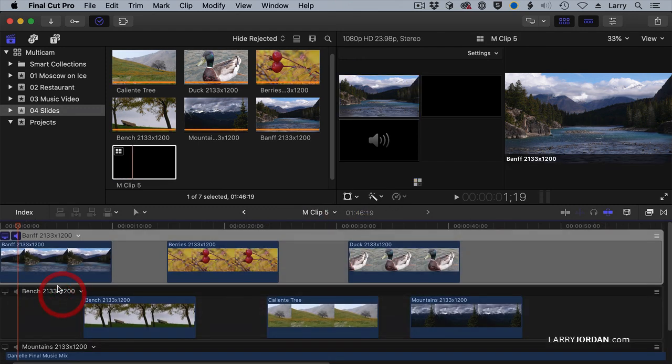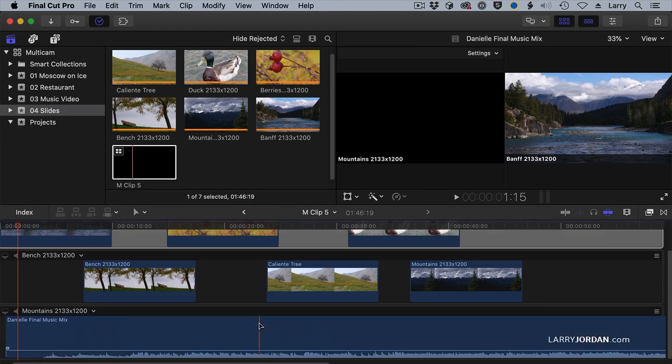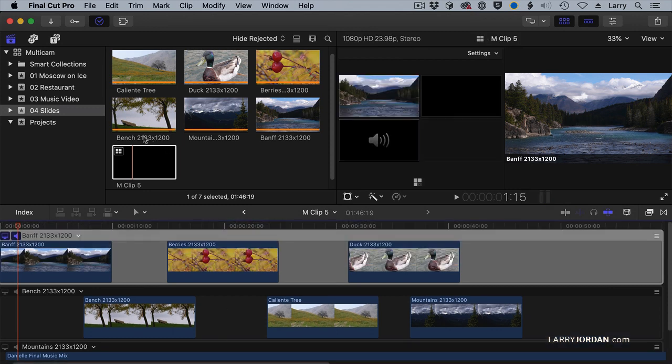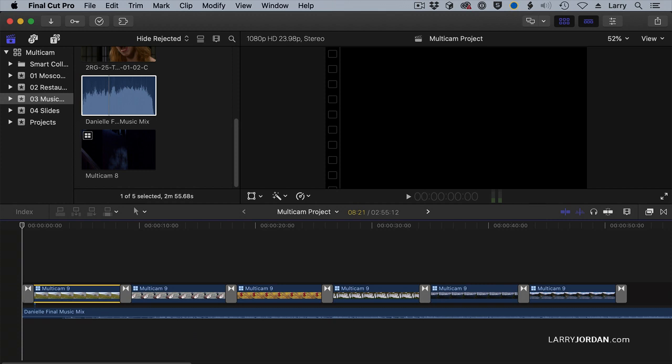The key takeaway is that I can have multiple clips on the same angle, and I can easily add a standalone audio file for the audio track. I don't have to work with sync sound. There's so much stuff we can do with multicam.